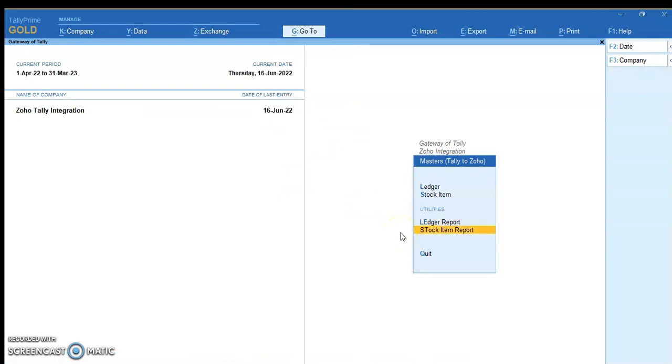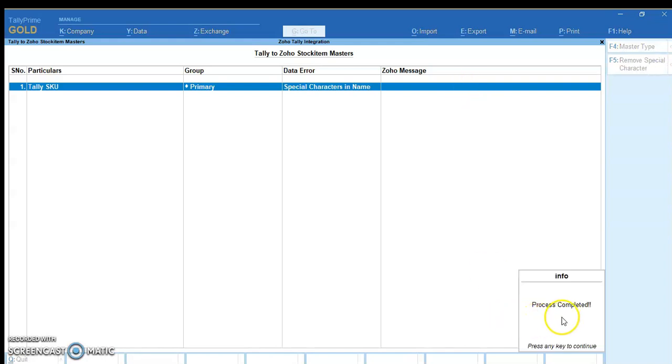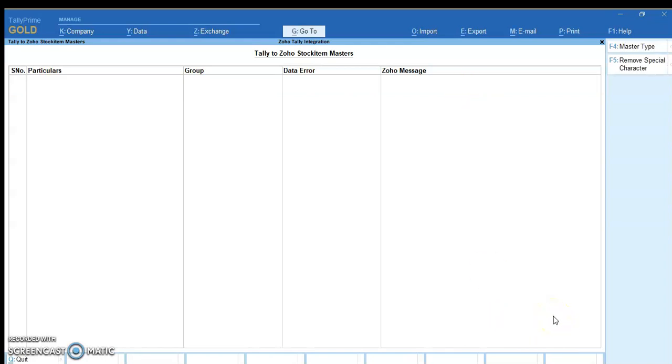The same errors will appear for stock items if any special character is there. Come to the Stock Item report, master type, exception data error. So if any special character like a space is there, we need to remove it. We can remove the special character if it's a space by selecting the space bar. We'll select the item. If many items have a space, we can press Control Space, select all the items and click here, Remove Special Character. So the process is completed. Special characters having space only have been removed.